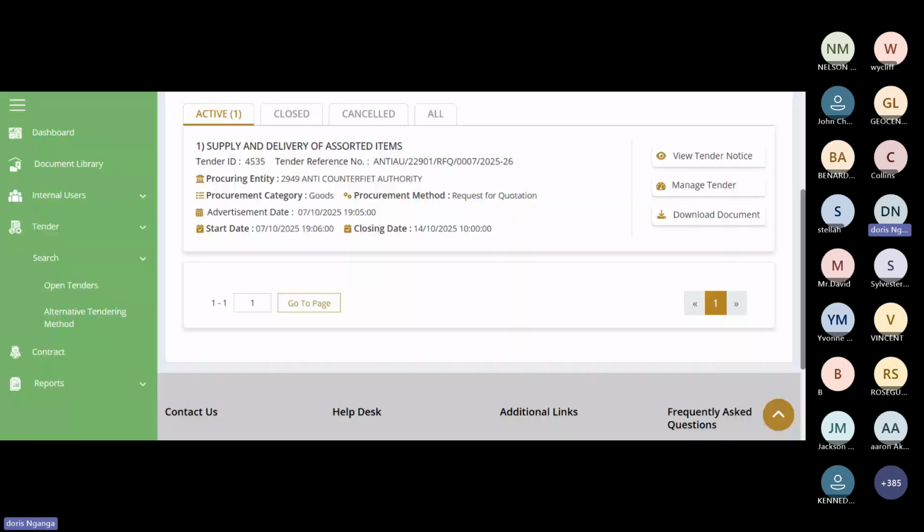On the IFMIS, I apologize. You have to be registered because the IFMIS will be used to do the payment during the contract management. Apologies, IFMIS will be used for payment, so you have to be registered with IFMIS.